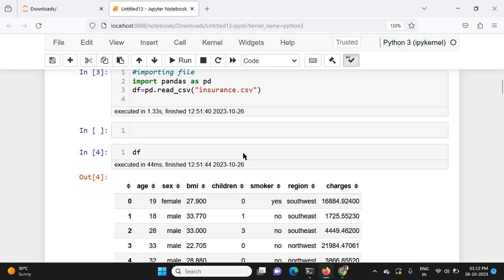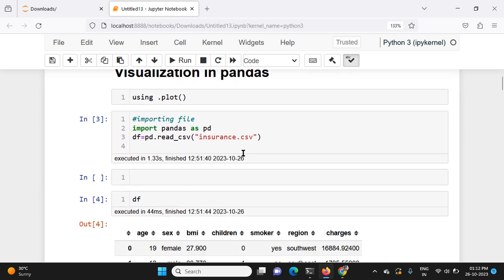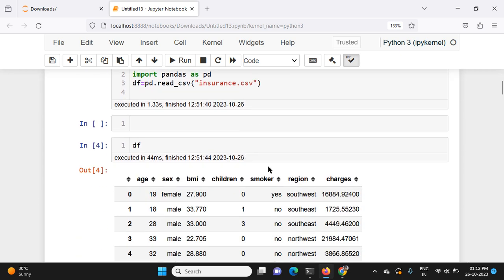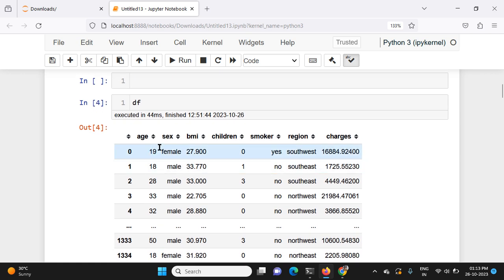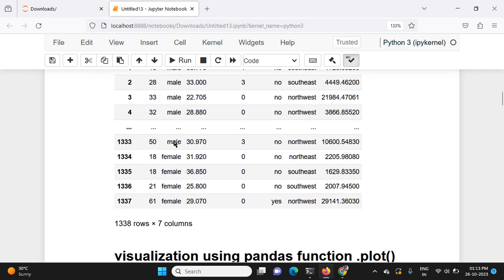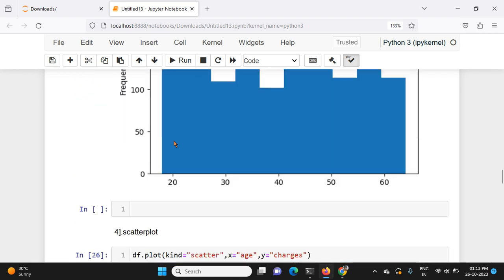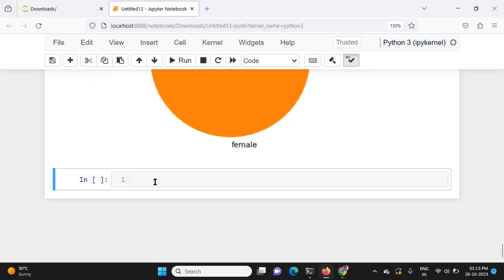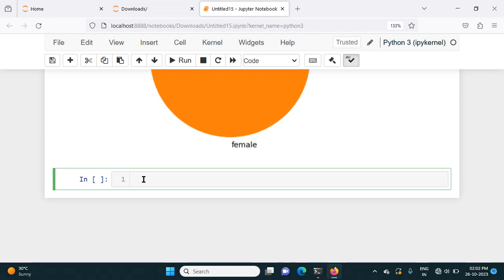So this is about some basics of visualization using pandas. We can use the dot plot function to visualize the data. Within dot plot, we have to mention the kind of chart you want. First select the data for which you want to do visualization, and we can get that visualization. Another interesting thing is that we can get the same chart by using a specific function.